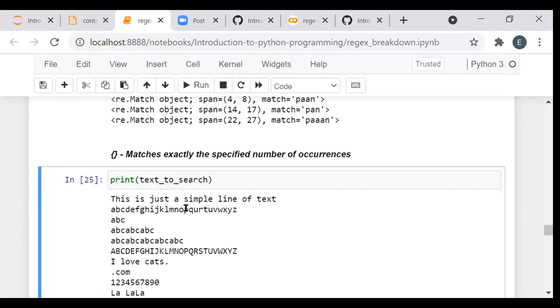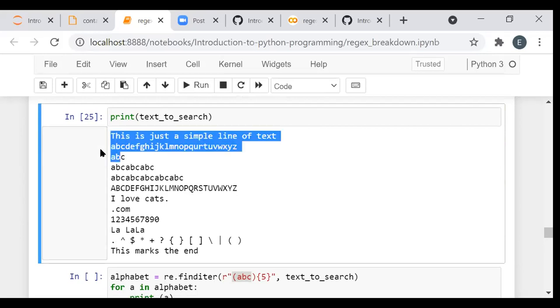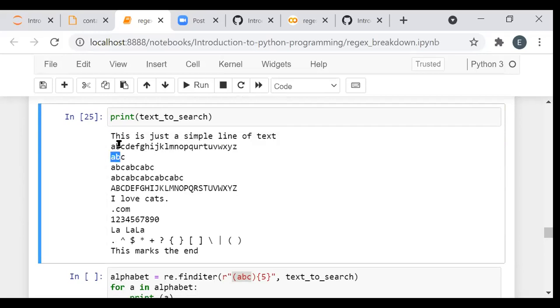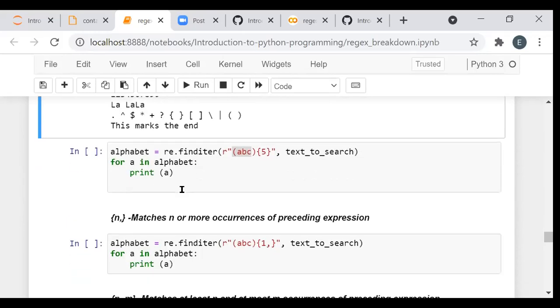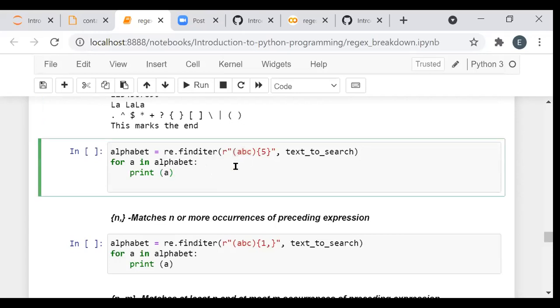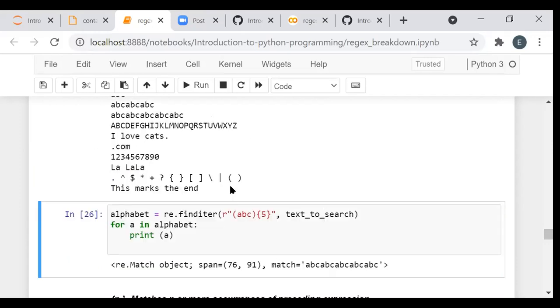So you see our string here. We have occurrences of ABC: 1 occurrence here, 1 occurrence here, 3 occurrences of ABC, 5 occurrences of ABC. Now from my code, I want exactly 5 occurrences. So let me find the iteration. I look through the entire string and find all cases of exactly 5 ABCs. If I run this, it's just 1, because it's just this one.